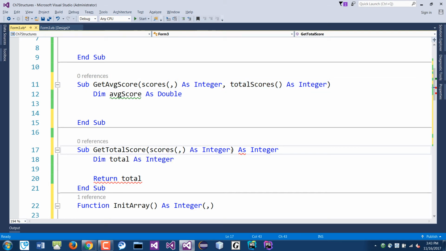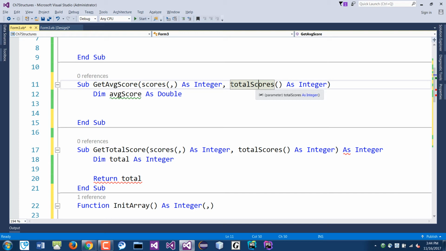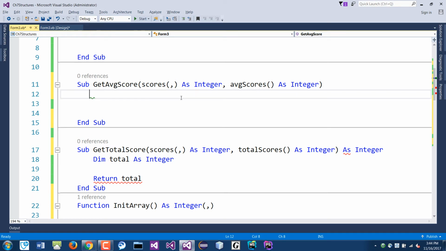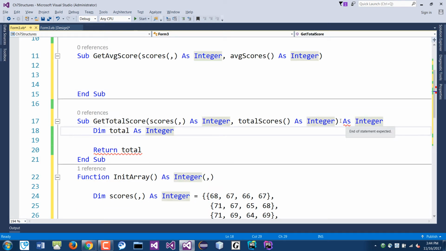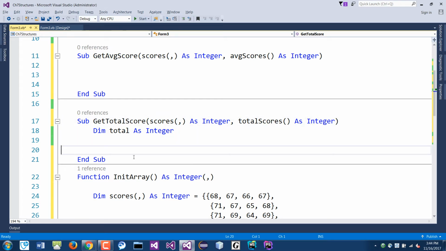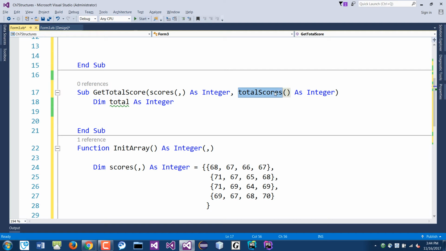So you can copy this here and here. Maybe this shouldn't be total score. It should be the average scores here. Okay, change the average scores. And we'll turn this off for now. So let's get a total score first. It's going to be a little bit different, easier. And we'll change it to sub, so we don't need a return here as well.